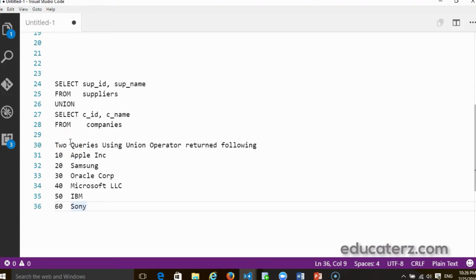There is one restriction when you are using two queries with select statements. We have two columns in the first query and two columns in the second query. The data type of supplier ID should match the data type of CID, and the data type of supplier name should match the data type of CNAME. And also you should have an equal number of columns in both the queries. Look at this query: it has two columns in the first query, two columns in the second query, and the corresponding data types also should match.